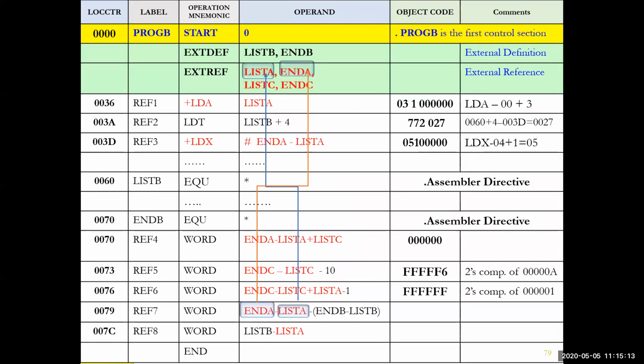Consider reference 7 in program B. Now, in this case, unlike in program A, where ENDA and LISTA were defined, in program B, ENDA and LISTA are external symbols because their definition is not available in program B. However, ENDB and LISTB are known.